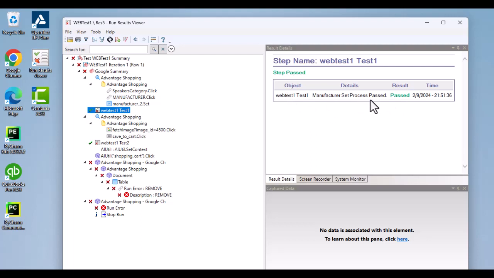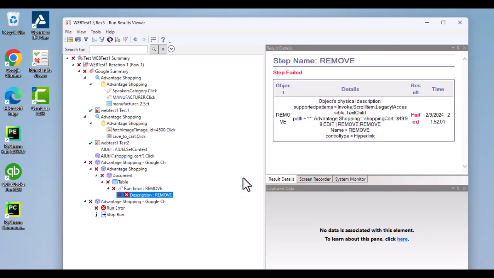The manufacturer set process passed. The shopping cart process passed. And it was supposed to show me one more, which was somewhere up in here. It should have also given me a passed status, but it didn't. Instead, we see that at this point, it failed because it's saying that the object that it was looking for, it couldn't find. Basically, that's what it's saying. Couldn't find that particular object.